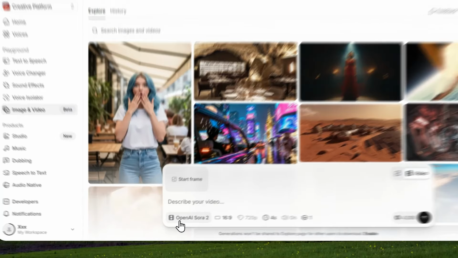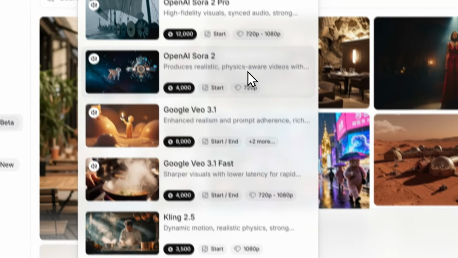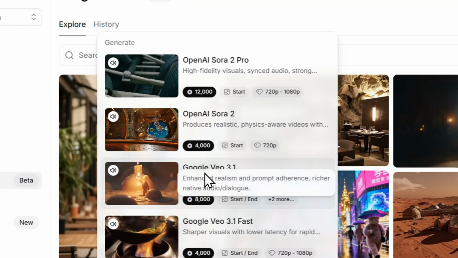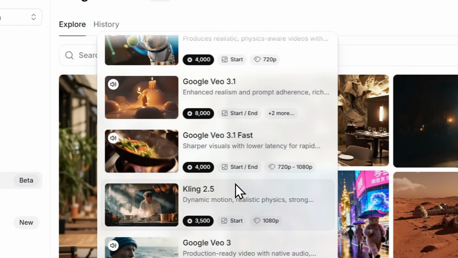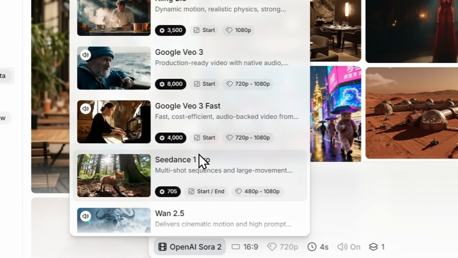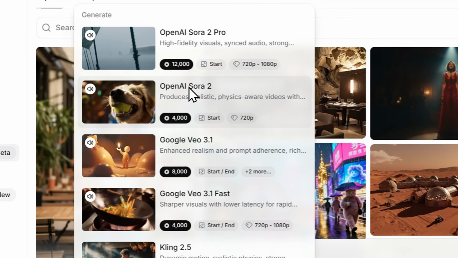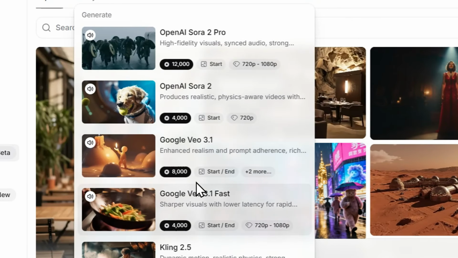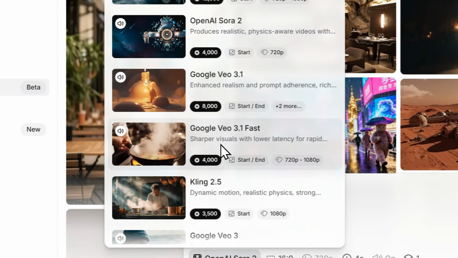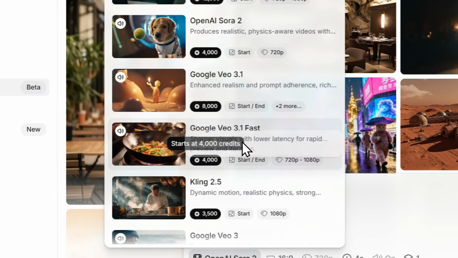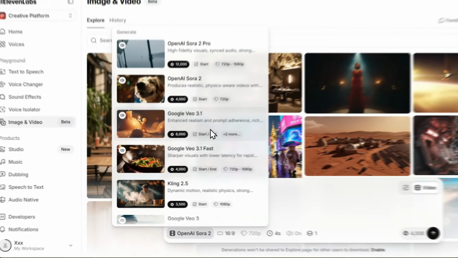Here, you can select the model. There are plenty of models. There is OpenAI SORA, there is also Google Veo 3.1, there is also Kling model, there is also Seedance 1.2.5, and many others in the future. So as you can see, even the cheapest model of Google Veo 3.1 Fast, it is 4,000 credits, and that is minimum, by the way. That with the lowest duration and lowest resolution.